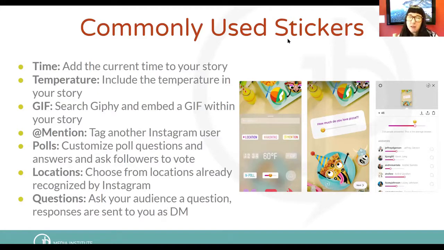But again, getting back into stickers, mentioning other people is really valuable. So using that @ symbol is really important, especially if you want to mention other accounts, other brands, other people. The stickers is also where you have, and you see here, the polls. So you can customize a poll, you can put in a specific question, customize the answers, and then invite your followers to vote on things. You have location options.